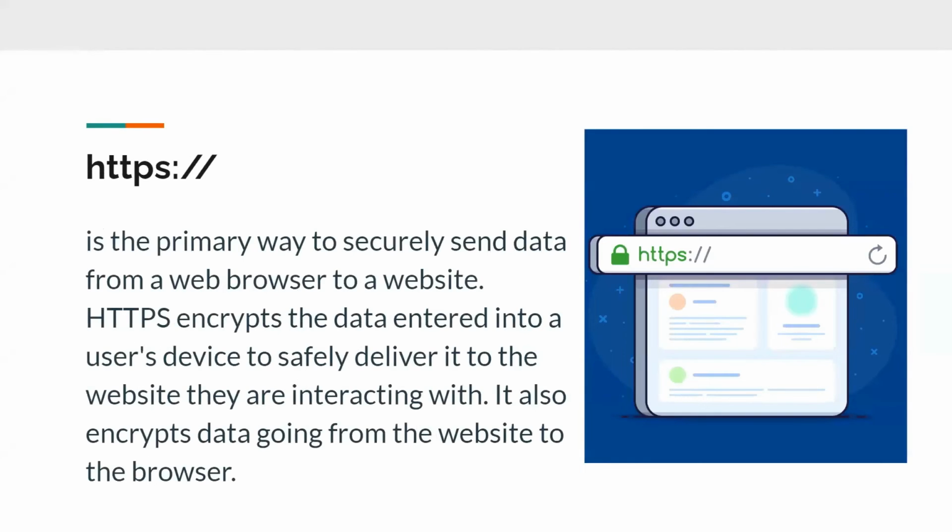Similarly, HTTPS is a primary way to send data from a web browser to a website. The S in it actually stands for security, or securely. It encrypts the data entered into a user's device and safely delivers it to the website they're interacting with. It also encrypts the data going between your website and the browser.